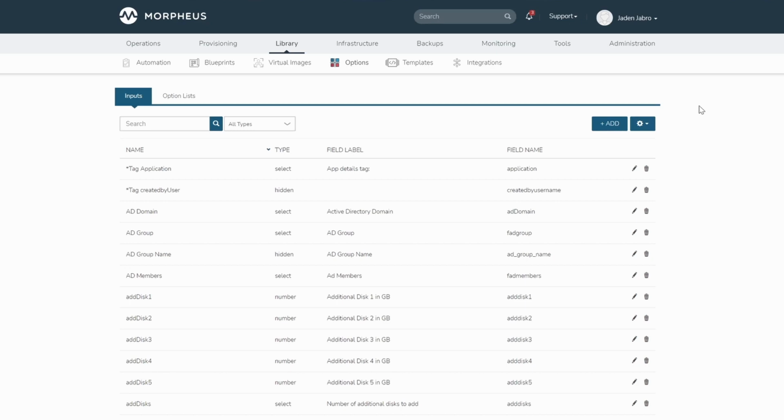This has been a surface-level overview of inputs and option lists in Morpheus. If you would like a deeper dive, check out our training or our documentation linked below.